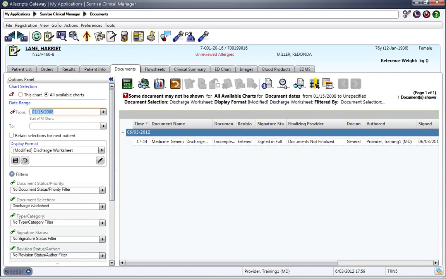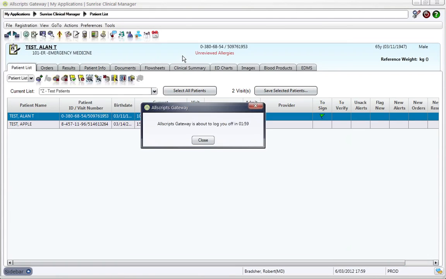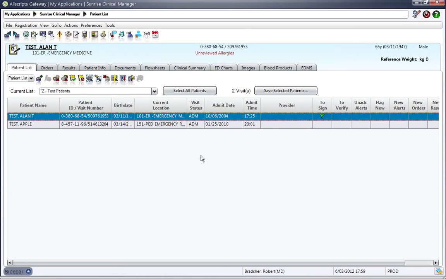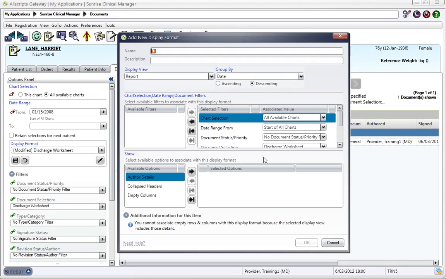So if you were to do that, you would just set it all up how you want on the left, and then you click on the green button, Save Display Format As. And you can call it Discharge Worksheet All, or whatever you'd like to do.